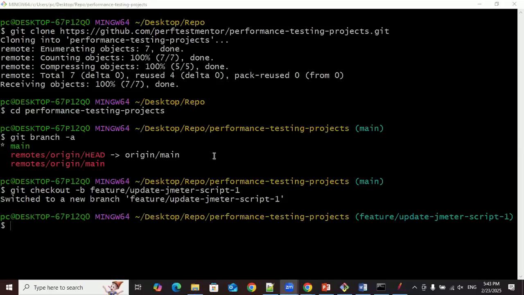After creating the feature branch, it is important to pull the latest changes from the master branch to make sure we have the most updated test scripts. In order to do that, I need to use a command called git pull origin master. This particular command ensures your feature branch is up to date with the latest changes made to the master branch, avoiding any potential conflicts later when merging.